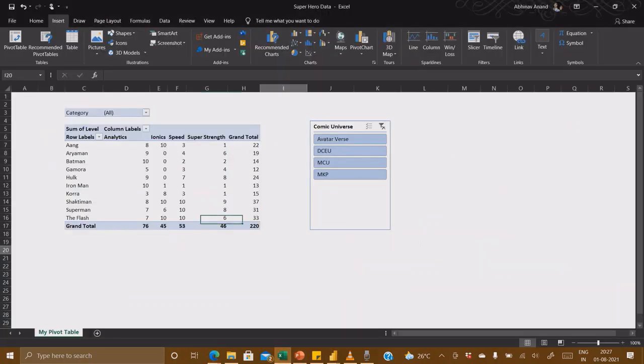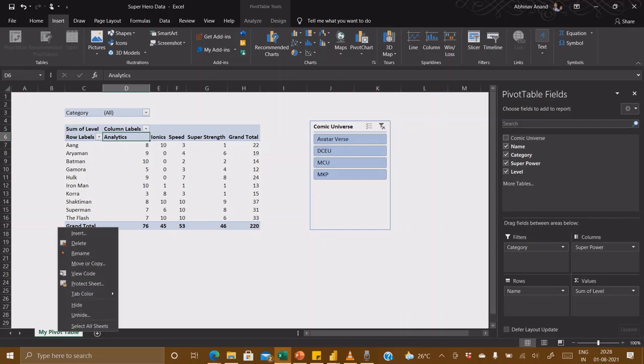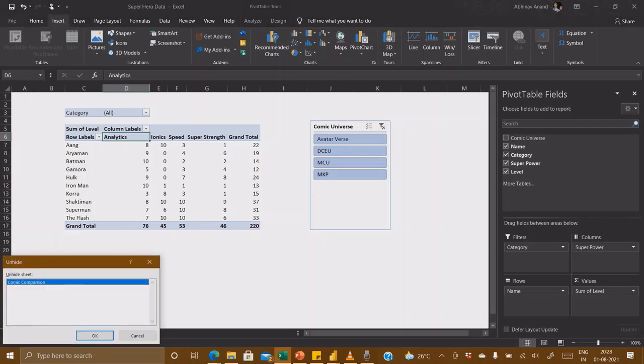Now I will come to Excel so that you can understand better, because Excel is the best, I guess. Many of you don't know what this actually is. This is a pivot table. Okay, what does pivot table mean? So I have another table sheet here. I will just unhide that.